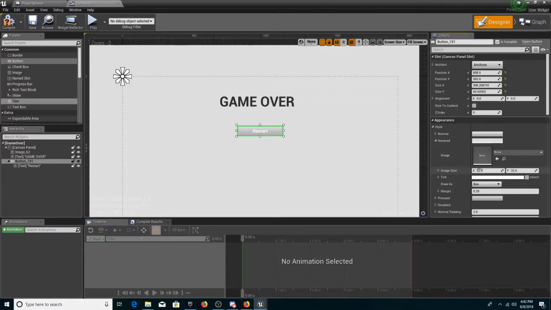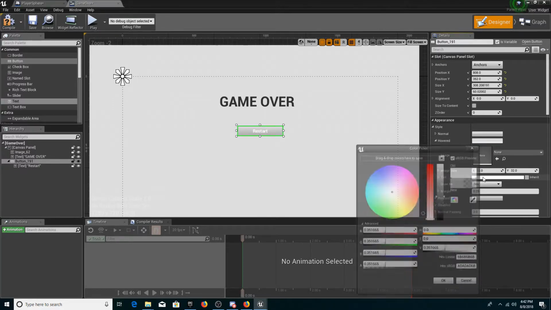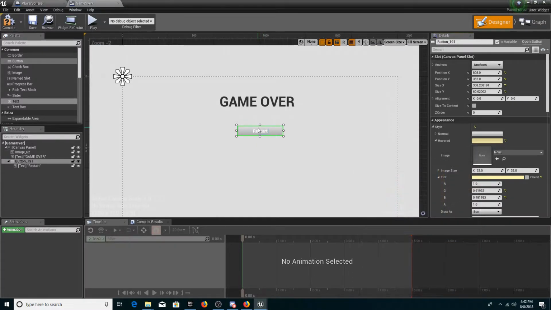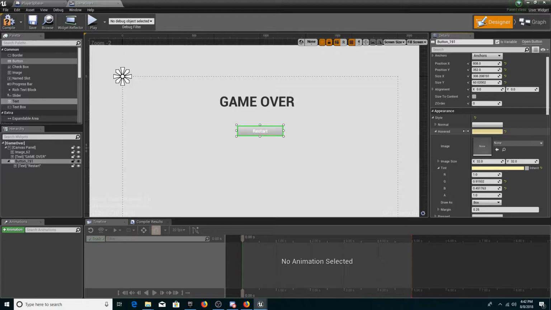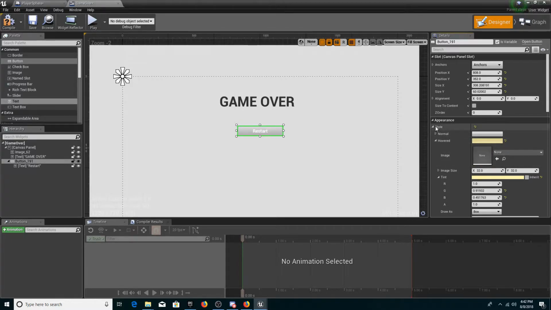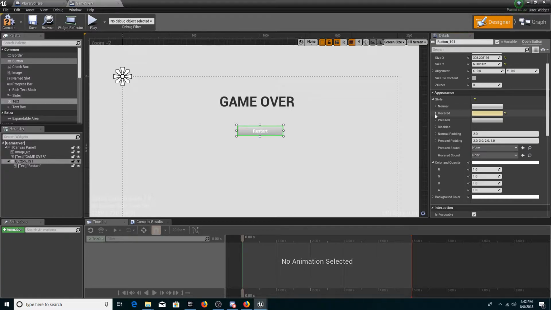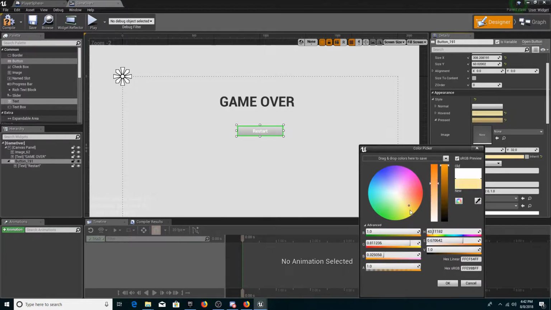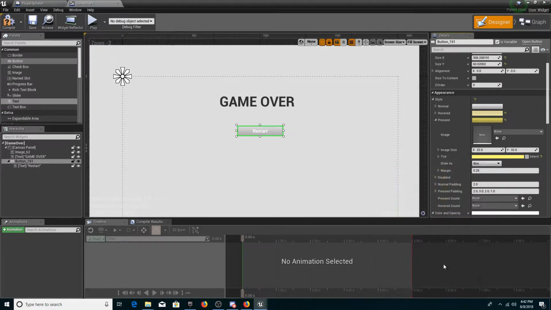So just click hovered. We don't have a special image for a hovered, so we're just gonna add like a yellow tint. So yeah, that should be good. So we're just gonna put a hovered tint like yellow, and let's add a press tint like dark yellow actually. Yeah, dark yellow should be good. Yep, that should be fine. So compile this, and let's make another button.